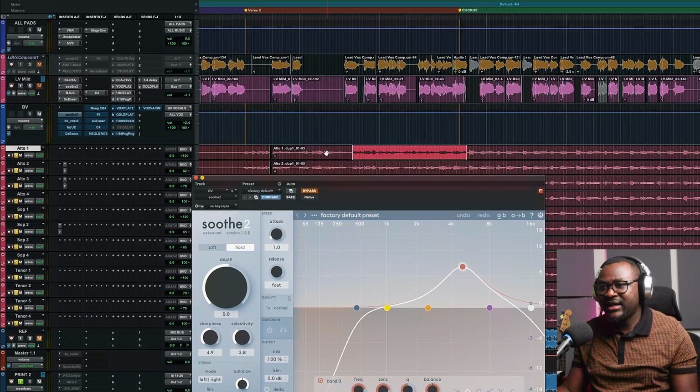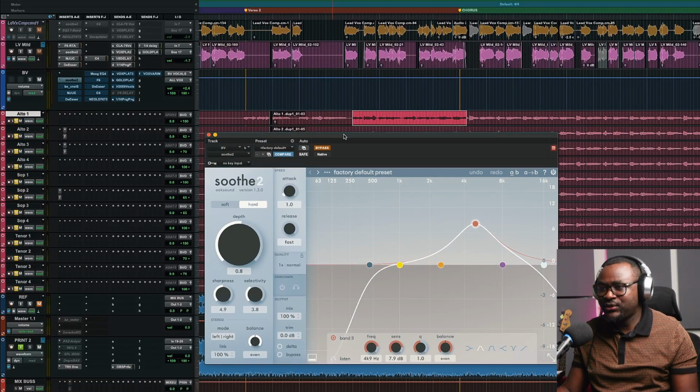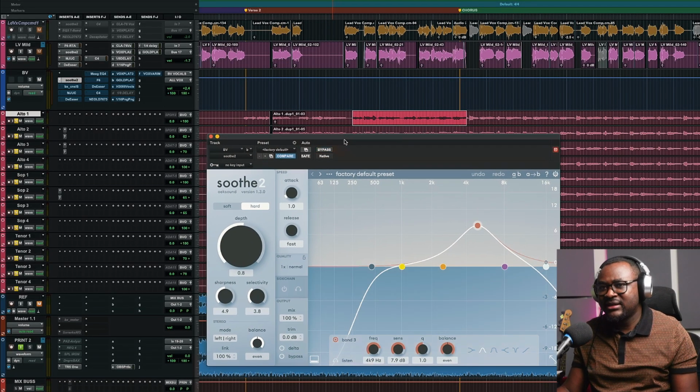So one of the first things I used here is Soothe 2. This is a godsend plugin. So I'll bring that in and out so you can hear. Just gonna solo maybe this section right here.